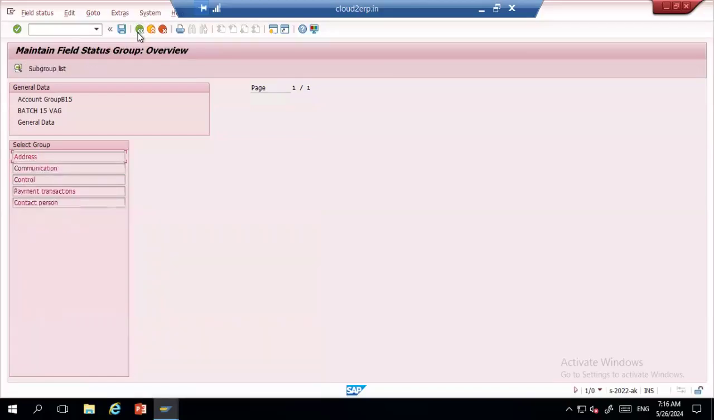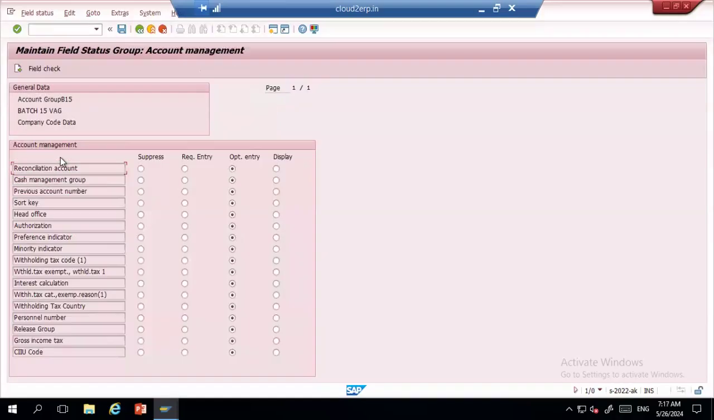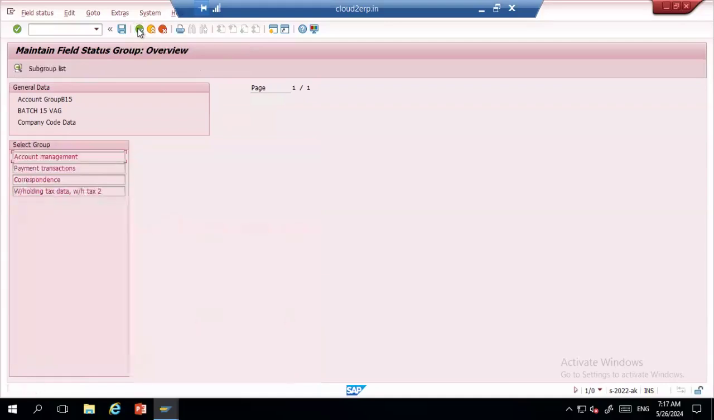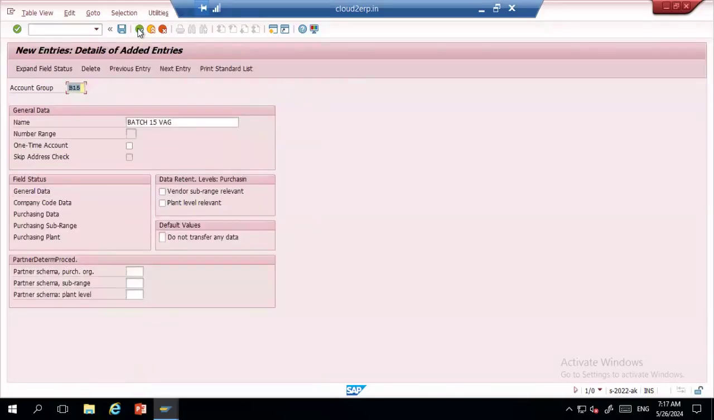Okay. In the same way, if I go to company code data, here you will have all the things related to the company code data. In the company code data, reconciliation account is very important. You have previous account number. Okay. In the same way, I can move further. Terms of payment, payment block, payment method. Okay, you can make which are required and which are optional here. So I made search term as mandatory. Let's check that. Okay. Then coming to the partner determination. This partner determination I'll explain at the end of the session. So let me park this aside.